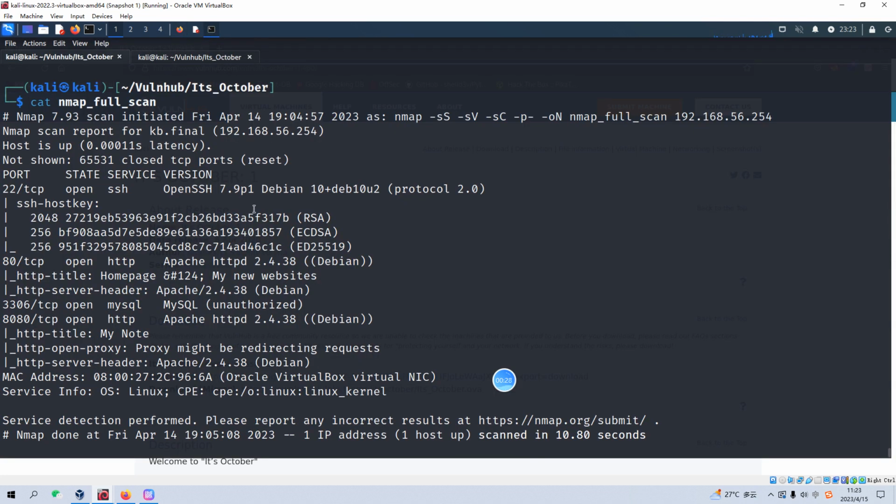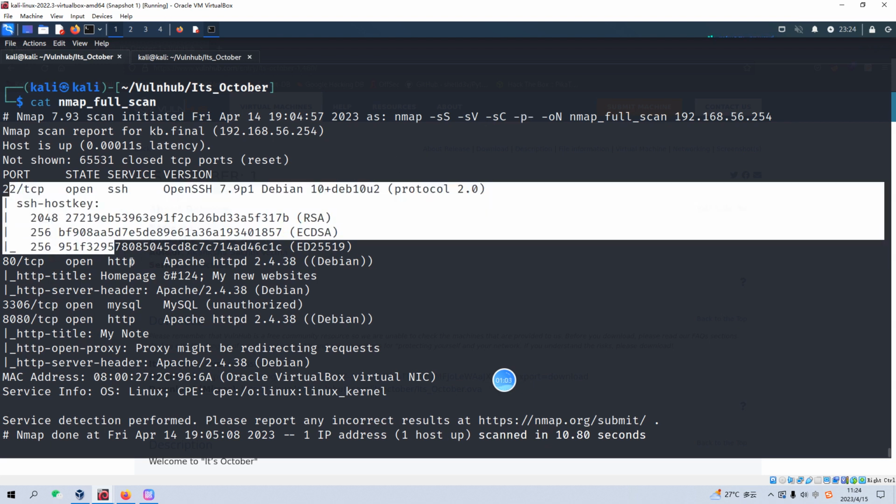To save time, I have already imported it into VirtualBox, and the IP address has been identified as 254. Also, I have done the Nmap scanning, and I did a comprehensive scan by specifying this option or command. I also did the SYN scan, the version scan, and the script scan. From the Nmap scanning result, as you can see over here, there are 4 open ports.